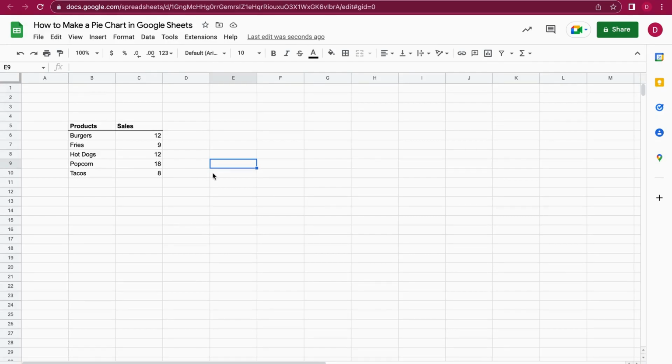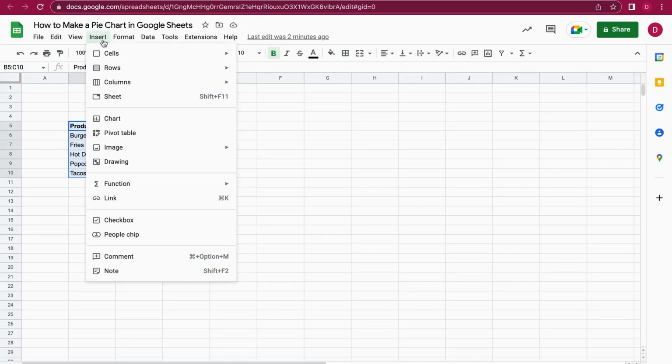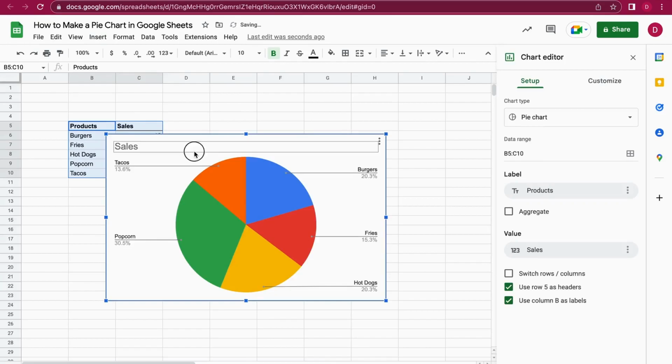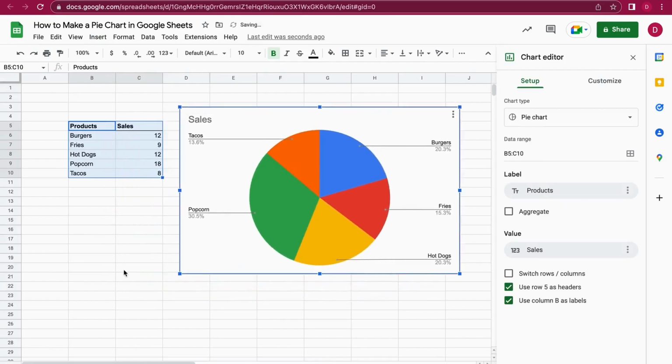The first step I do is I mark all of the data. So I mark the headers as well as the sales numbers and the categories or the different products. So after that, I can go on to Insert, and here I choose Chart. And as you can see, Google Sheets automatically converts this data set into a pie chart.